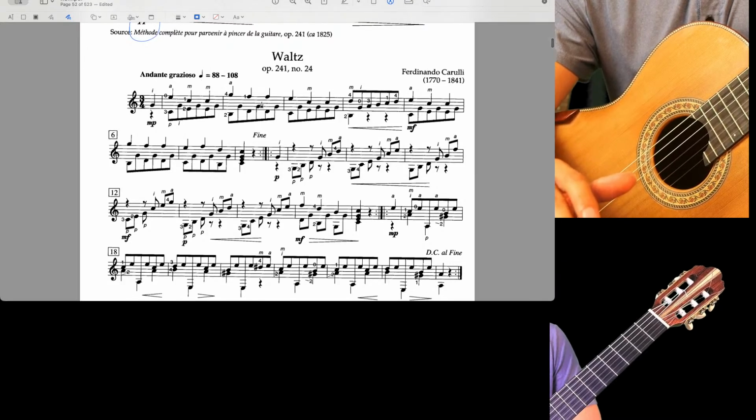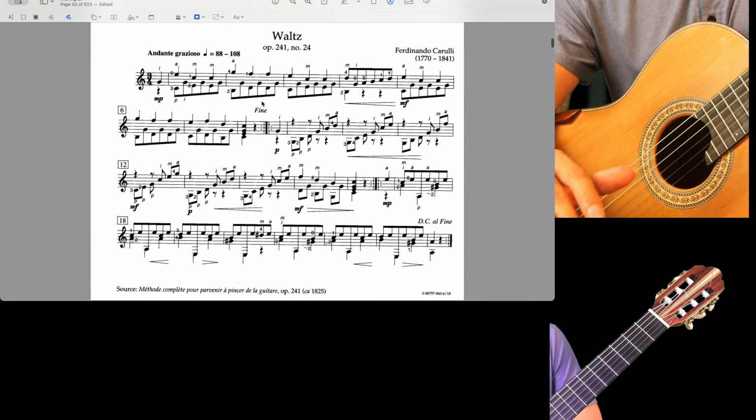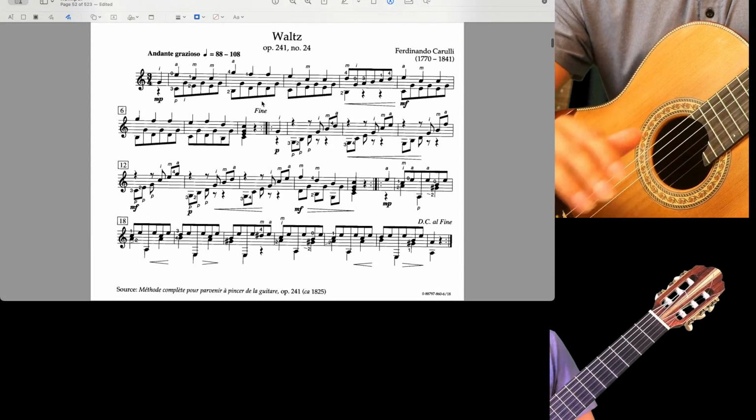Okay, and we get another waltz by Carulli again. Okay, let's have a listen to this one.